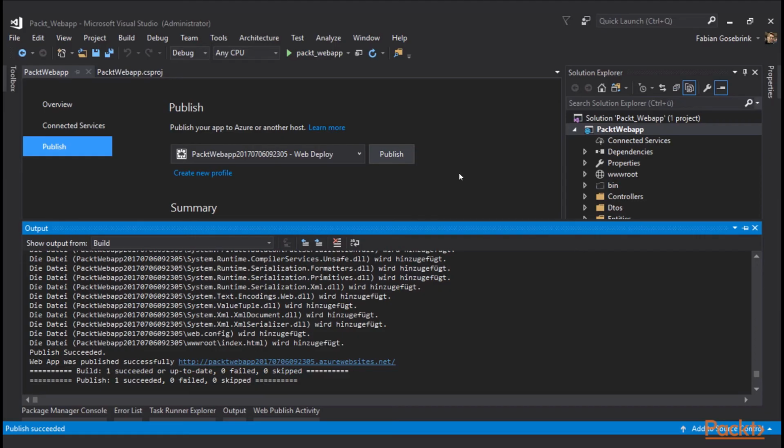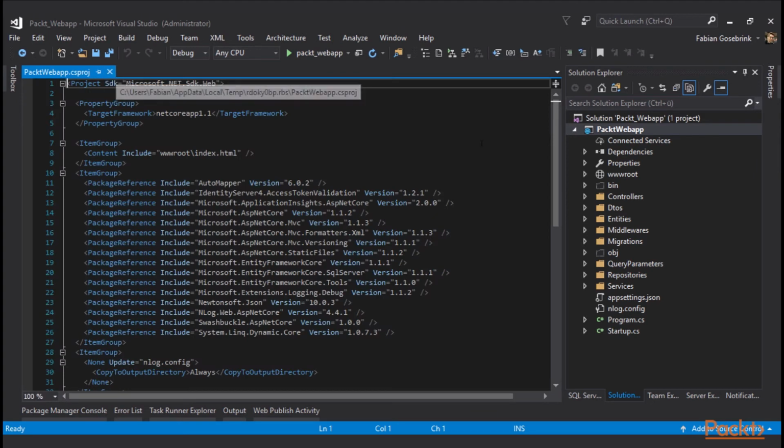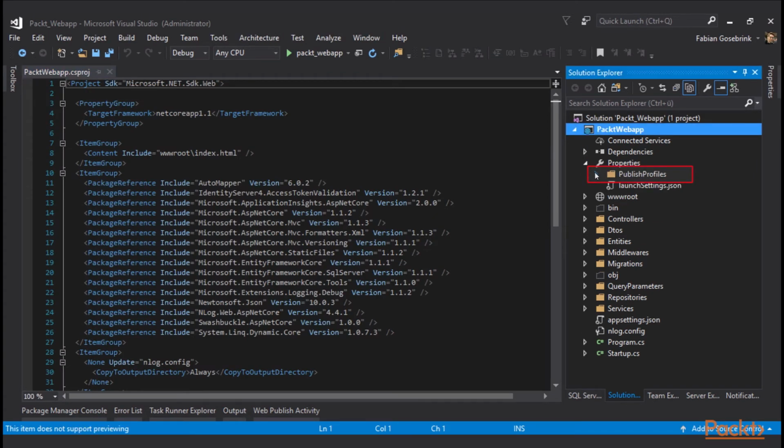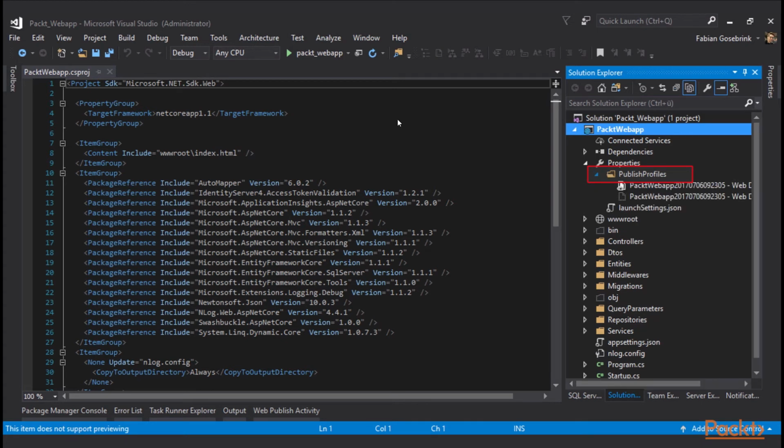Hello there. So this is how you can deploy your web app to Azure. In the Packed web app, you now can see under Properties a folder which is called Publish Profiles. Here you can see the published profiles which were added through Visual Studio so that you can easily redeploy.